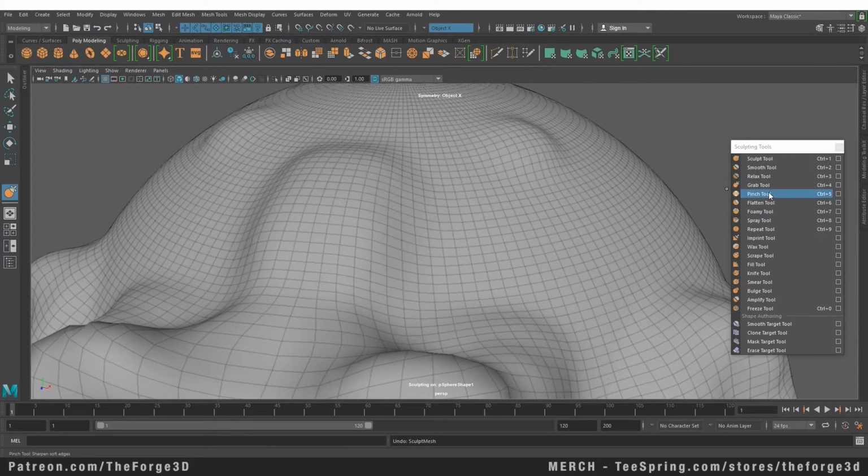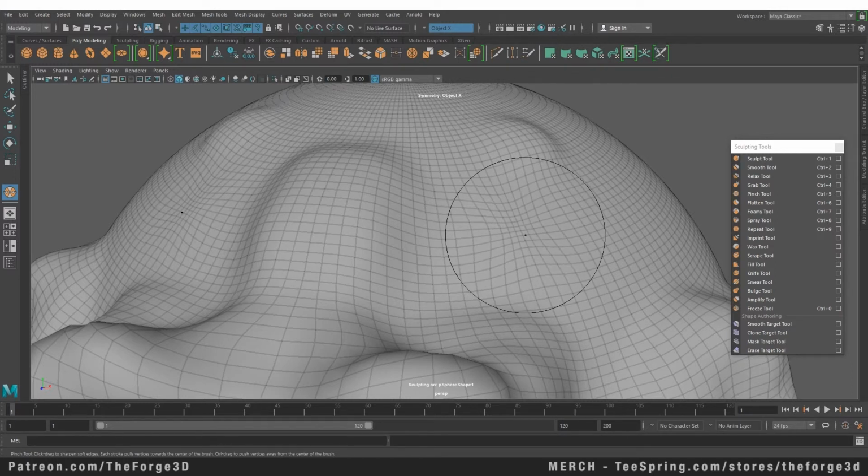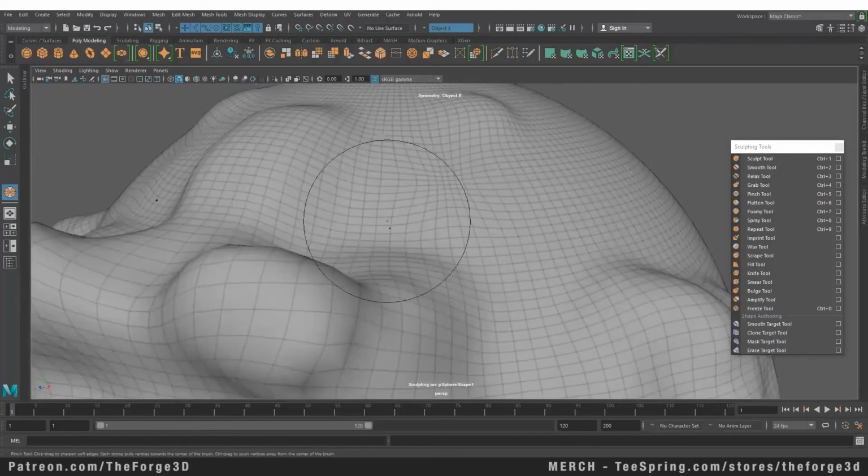And below that we have our pinch tool. Now the pinch tool is exactly opposite to our relax tool. The pinch tool pulls edges towards it. So if we use our pinch tool here, you can see that the pinch tool is pulling the edges towards the center of the brush. Now this side has gotten a lot messy. Let's go to the other side.